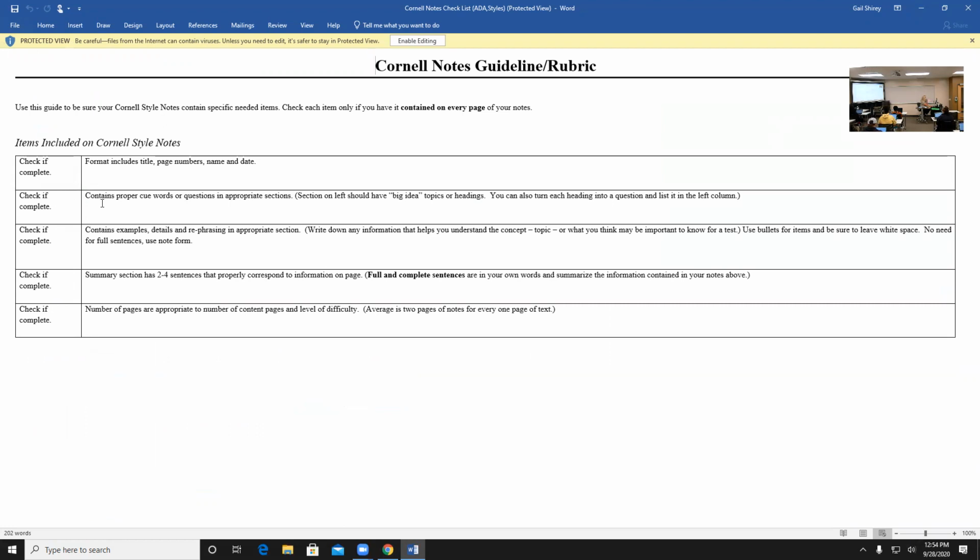Check. Do I have proper keywords? Does the left section have topics or headings? Check. Are my examples in the right side? Did I rephrase it in my own words? Check. Summary section at the bottom has at least 2 to 4 sentences that correspond with the details I have in my notes. I have to use full and complete sentences, and it has to be in my own words.